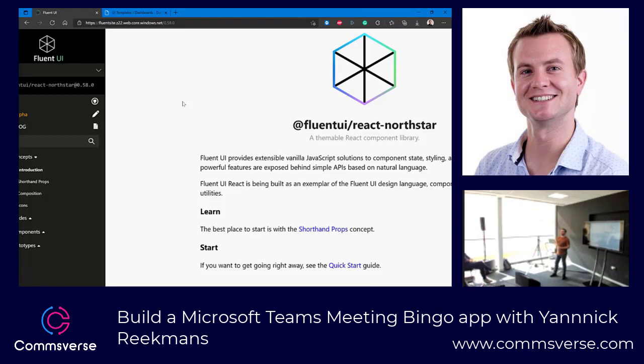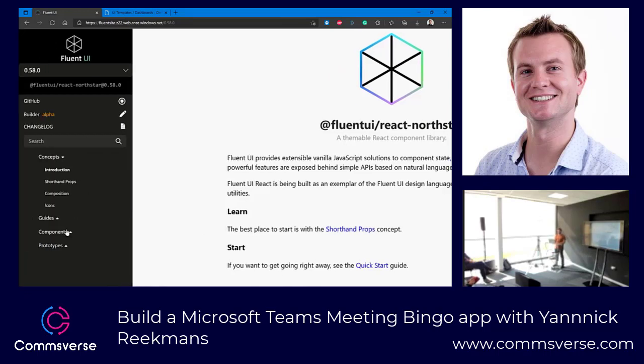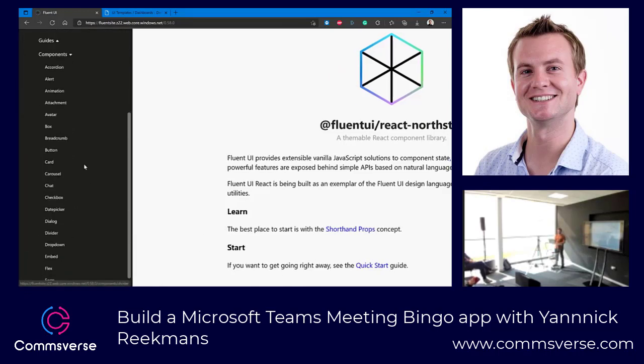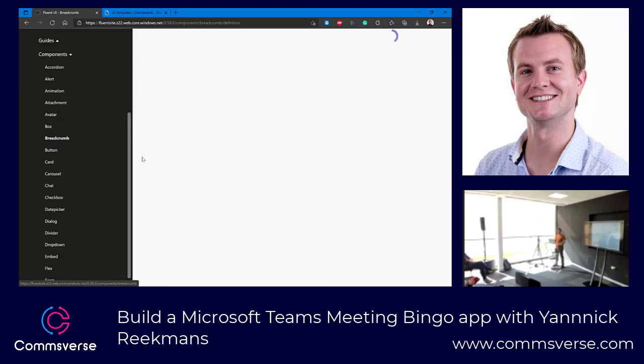You can have the other ones available that look like SharePoint and Office 365. You can mix and match, but it will look really horrible. So React North Star is what you want if you're building a Teams application. Now, React North Star is a set of components, but very, very low level. Like it does a breadcrumb.